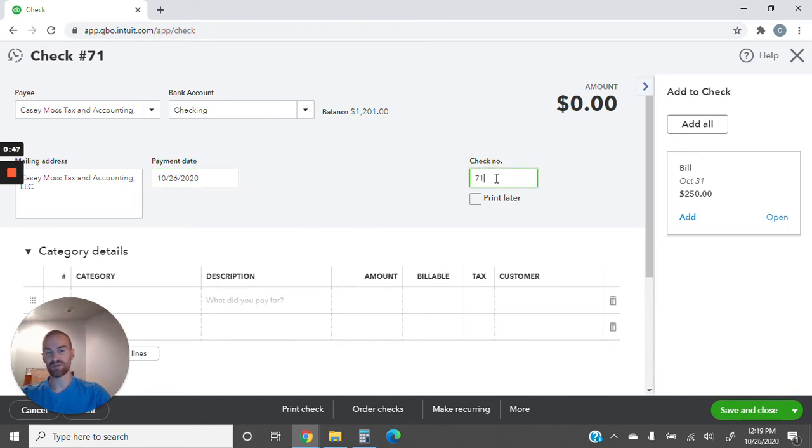It says check number. So it'll automatically populate your next check number based on what QuickBooks Online knows. Or if you wanted to print it from QuickBooks Online, you can click print later and it'll show up in your printing queue when you want to print the checks. So let's just say it's a handwritten check that you're just taking care of right now.